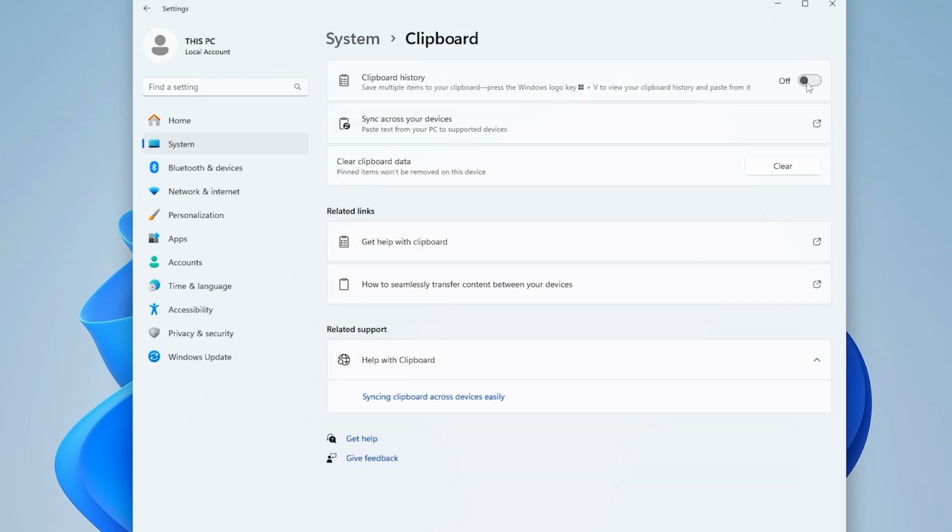Under the Clipboard History section, toggle the switch to On. Once enabled, you can press Windows plus V to view your clipboard history at any time.